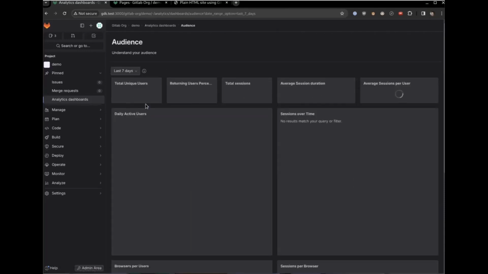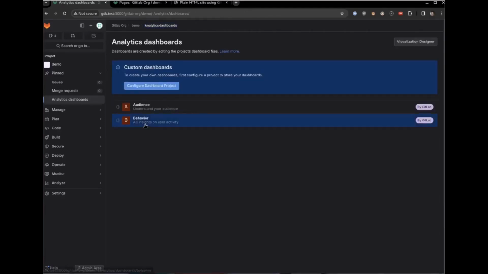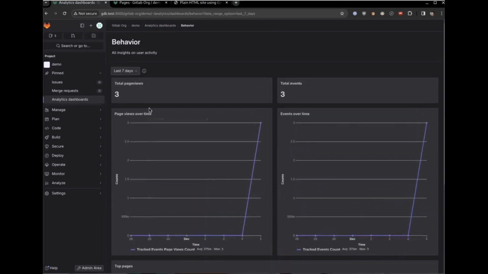Sweet! Our project is now configured with Product Analytics. The built-in audience and behavior dashboards can show you key metrics right away. For further functionality and customization, such as creating your own dashboards and visualizations, tracking different events, linking events to your logged-in users and so on, refer to the Product Analytics documentation.